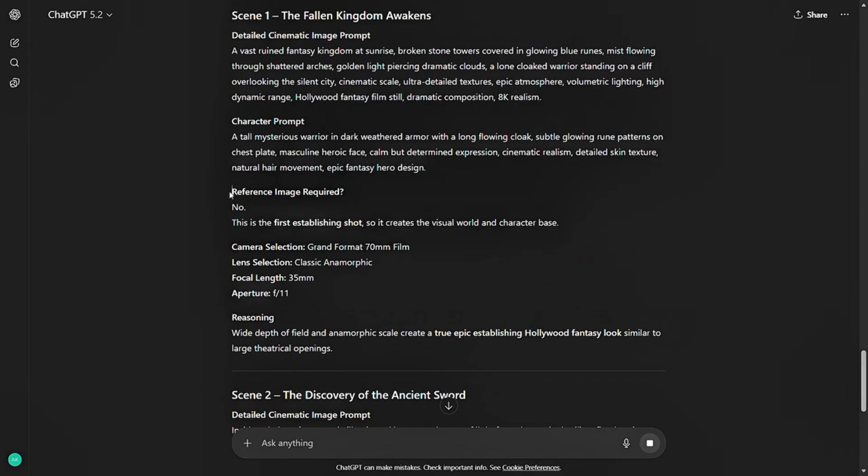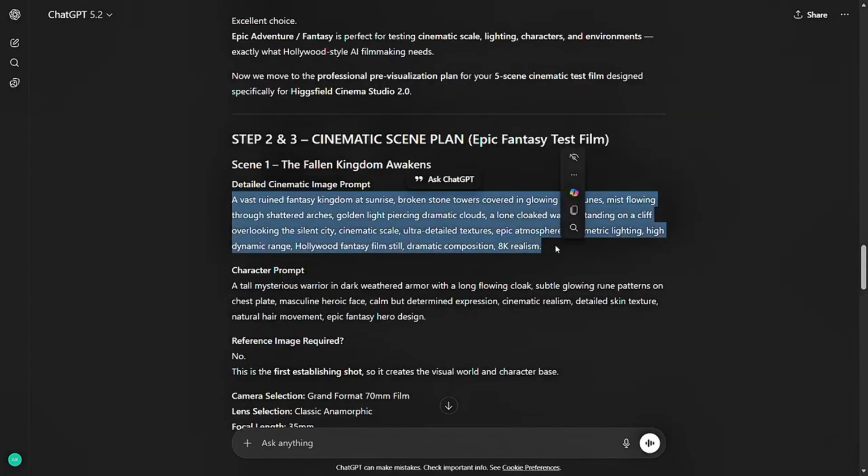Each image prompt is filled with useful information. For example, it already tells you whether you need a reference image while generating visuals. Like here, it clearly says no reference image is required. It also provides a character prompt, and I will show you how to use that. First, simply copy the first image prompt.